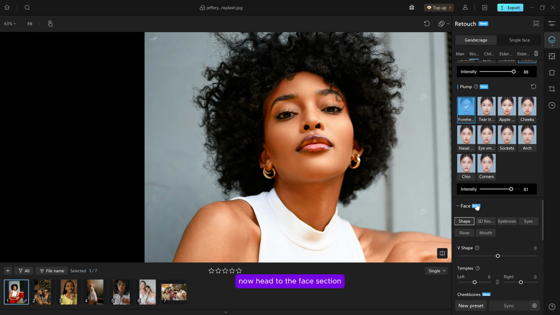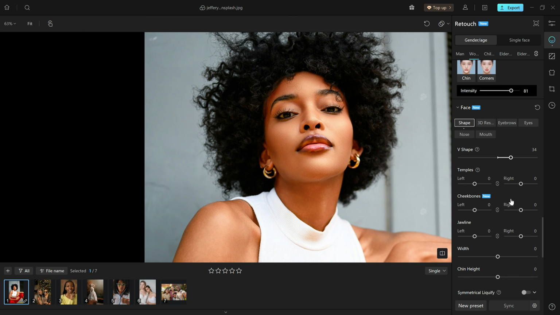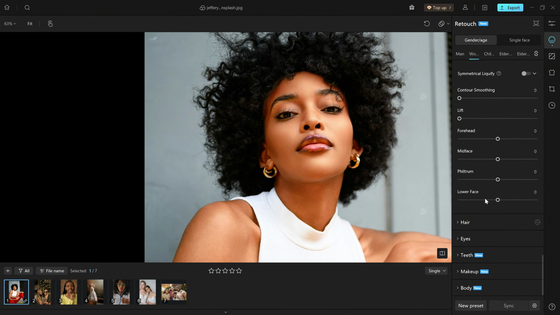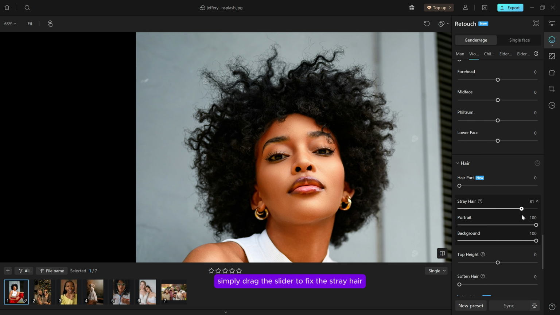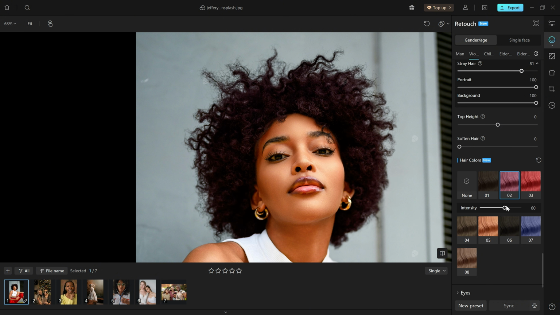Now head to the face section, go to shape and enhance the V-shape. Now I want to reduce the left jawline only, so I will unlink it from the right side. Now the hair section. Simply drag the slider to fix the stray hair. Then let's change the hair color. And it looks amazing now.